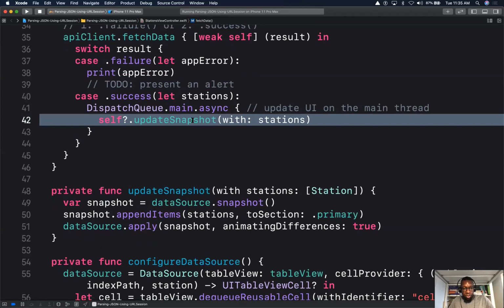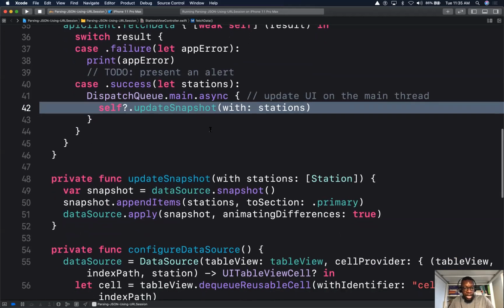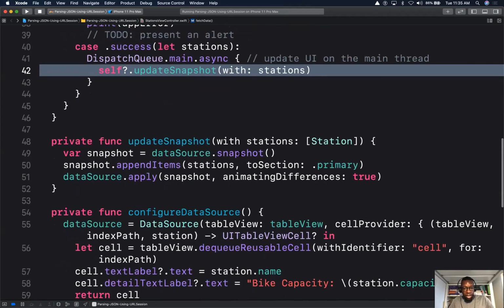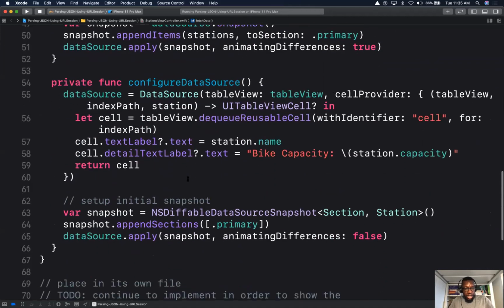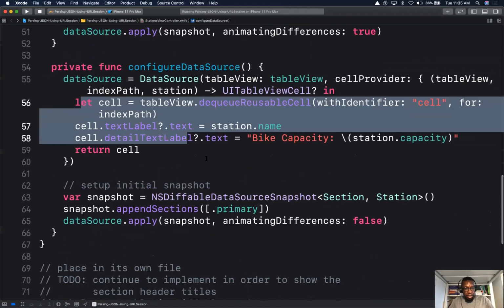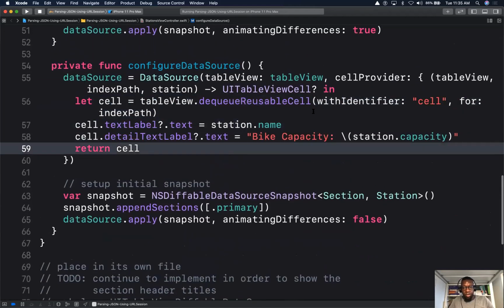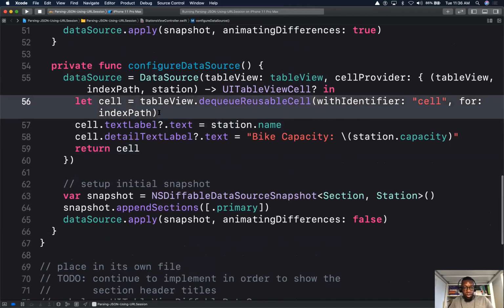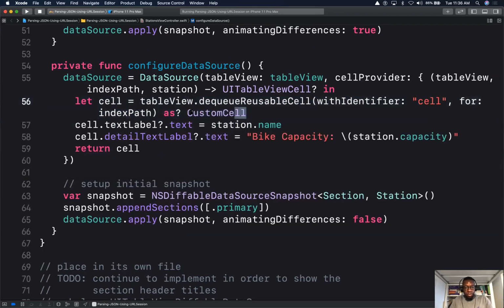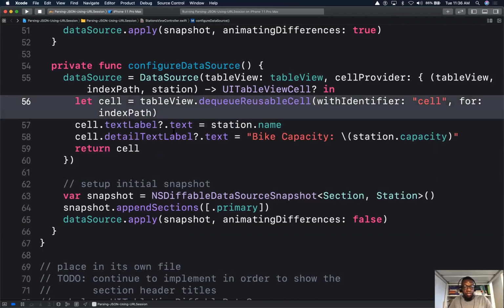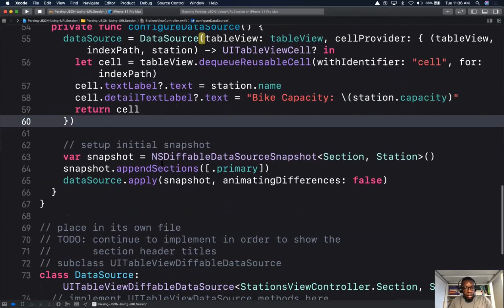This is UI code. That's why we did it on a dispatch main. And here we call the data source snapshot. We configured our cell here. By the way, you could also have your own custom cell very easily by typecasting it to whatever type you have. For example, like as custom cell, right? So same sort of code we did in our cell for row, you could do here.